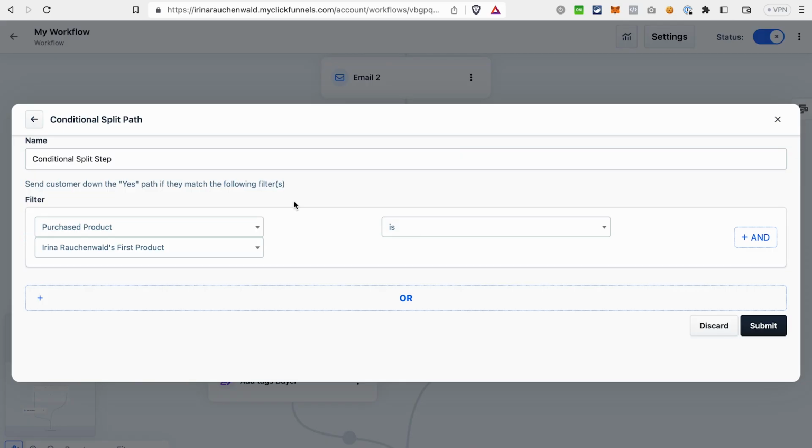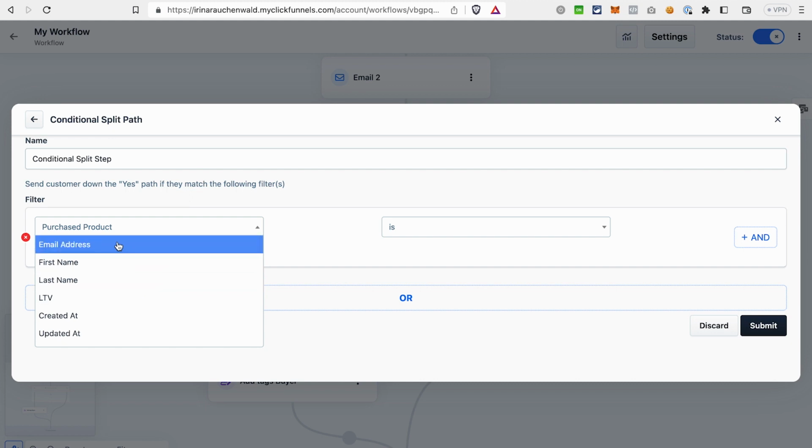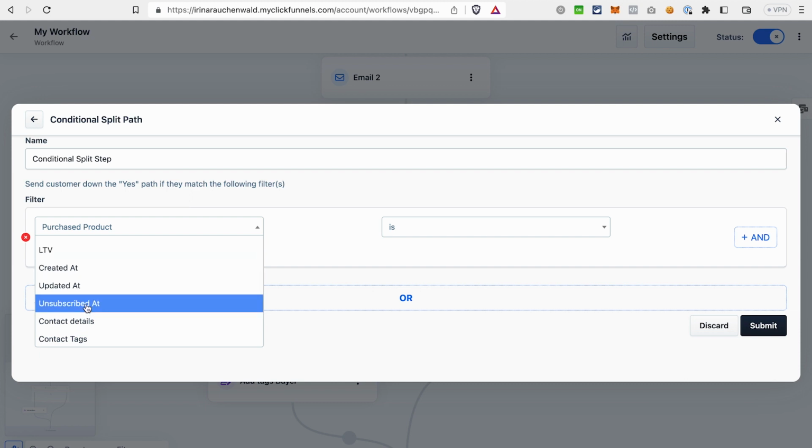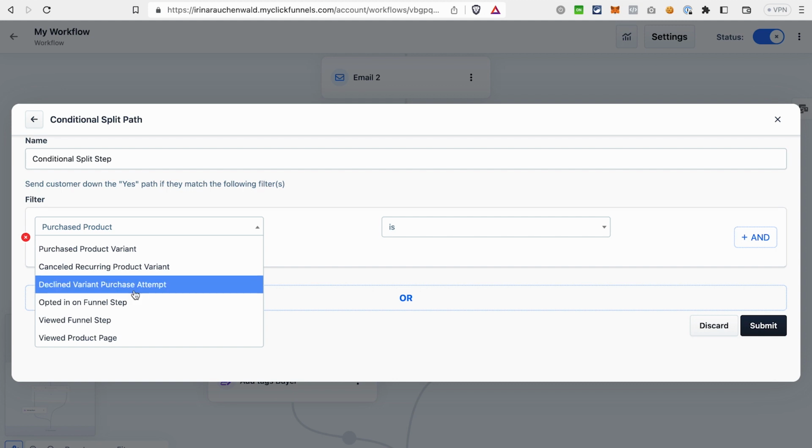Most of these conditions will again be based on the action of the contact on your funnels, on your pages, and so on. Of course, there are some that are related to the contact itself. Like you see here, first name, last name, created, updated, unsubscribed, contact details, tags, and so on. But the rest would be based on the contact's action. And while on one hand it's quite powerful, because ClickFunnels 2.0 collects all the data from funnels, pages, and can provide you with the filters based on those actions, to me personally, some filters that are based on the contact's actions regarding my emails that I sent before are still missing.